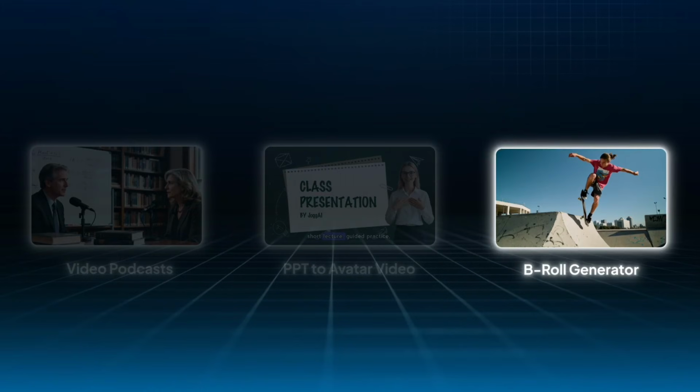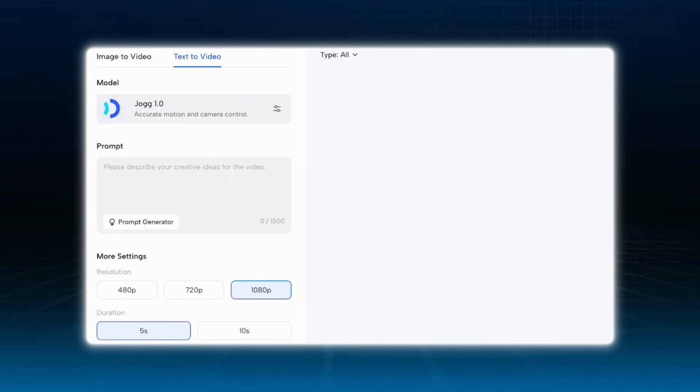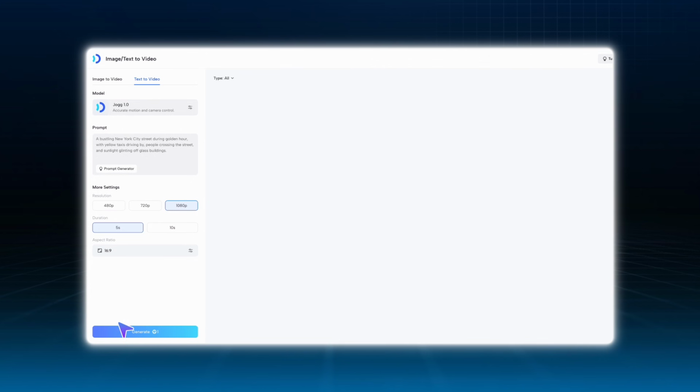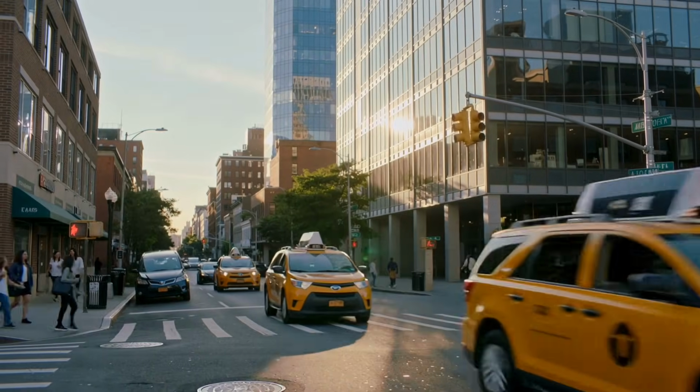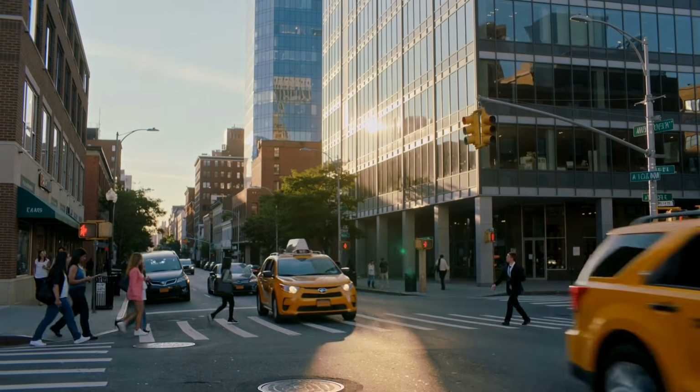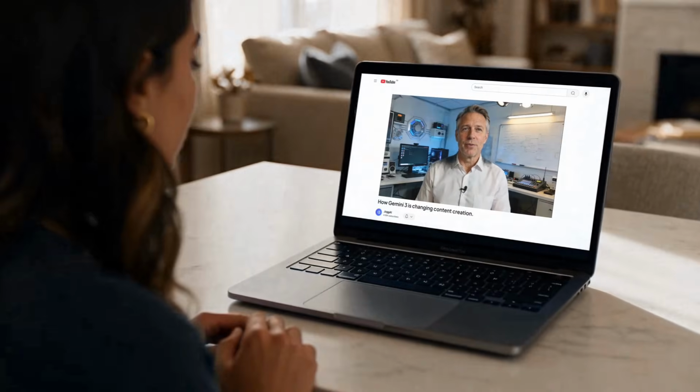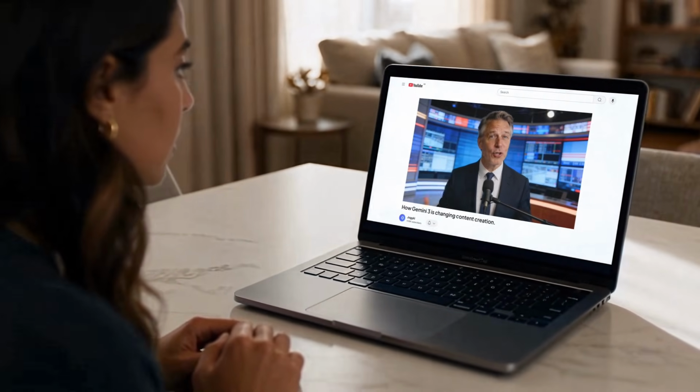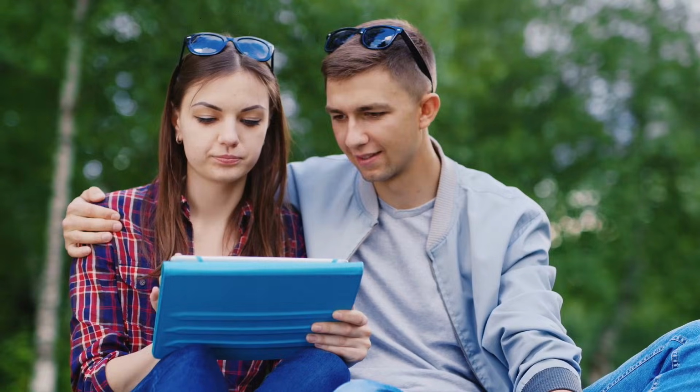When you need supporting visuals, use the B-roll generator to automatically fill your video with contextual clips and motion shots. It instantly makes your content feel more produced, without actually doing more production. The more formats you introduce, the easier it is to escape the generic AI news channel vibe and build an identity people recognize.